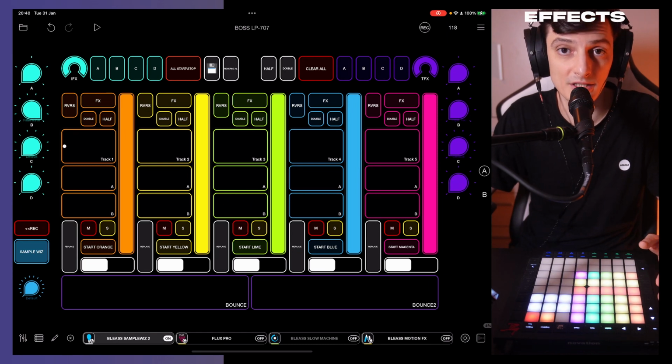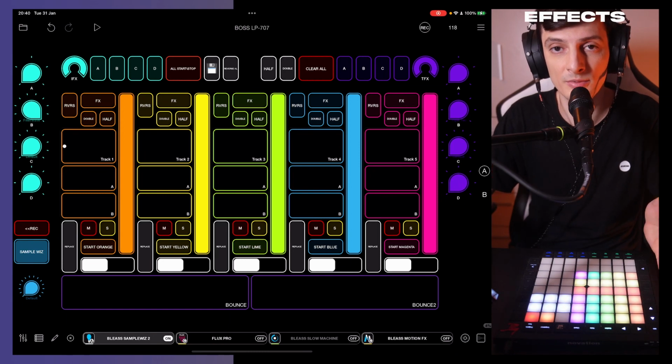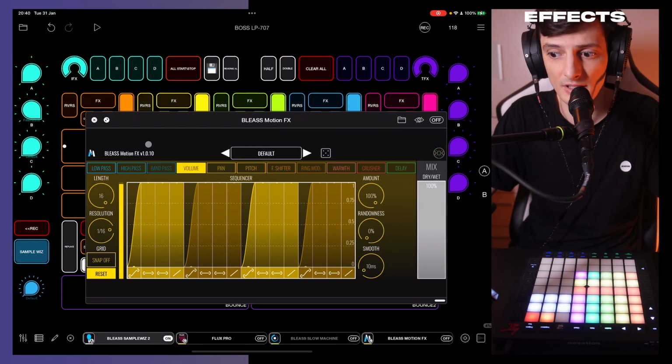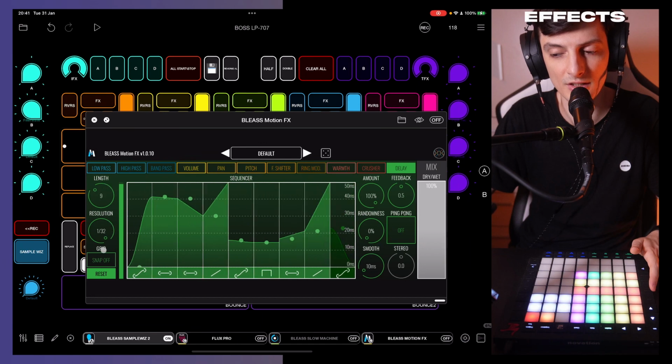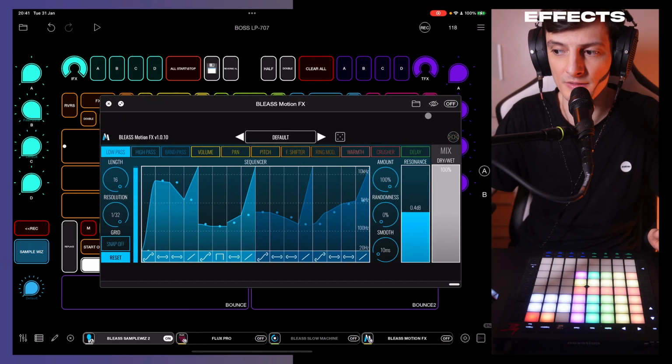And another plugin is perfect for sequencing your effects on Loopy Pro. I place this effect on C, and it's called Bliss Motion Effects. This is basically the same as the sequencer inside effects in 505. You can select the type of effect, and then you can draw your sequence. You can change the shape of your steps, the resolution of your steps, and the length of your steps. So let's say I want to record with this effect something like a lip roll.